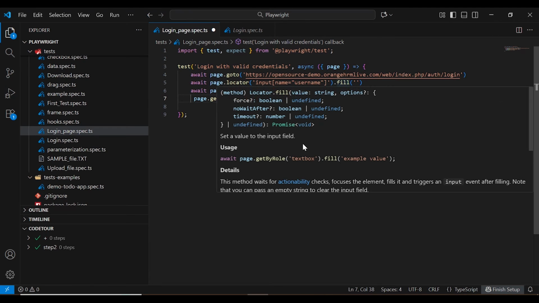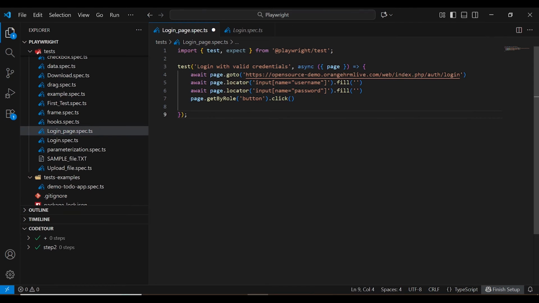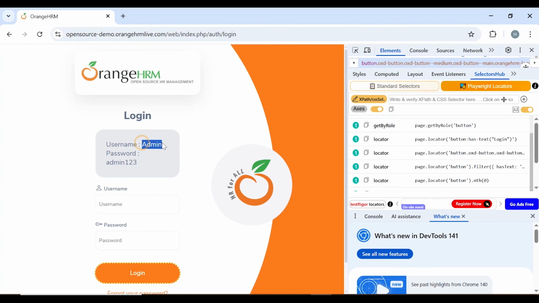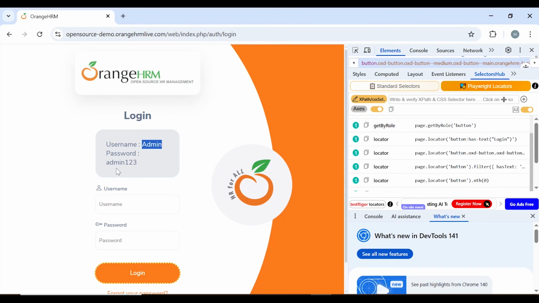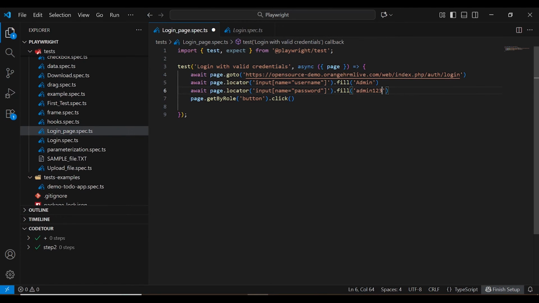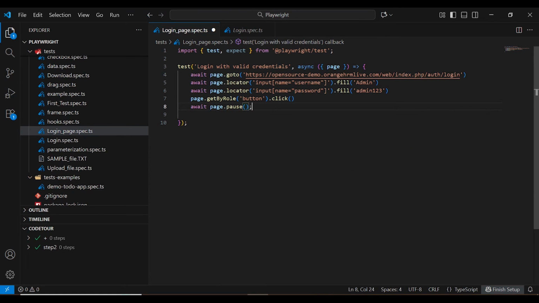Now enter the username and password. You can format the document: right click here and then click on Format Document. Enter first the username. Username is admin, and then enter the password. Password is admin123. After clicking on this button, we can add here await page.pause. Now save this file and run the test.